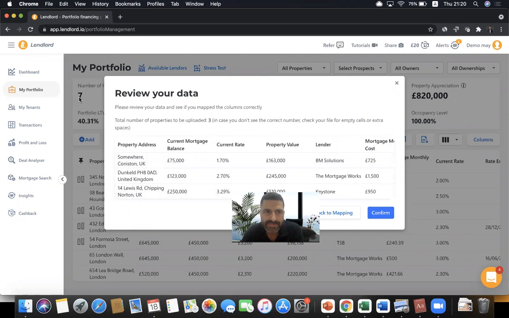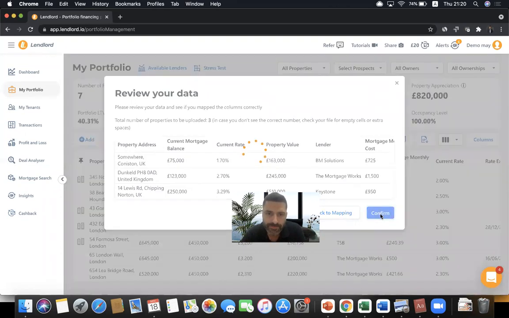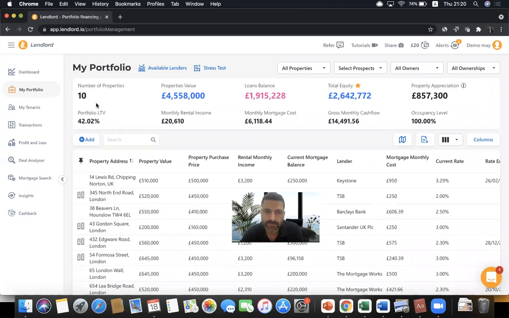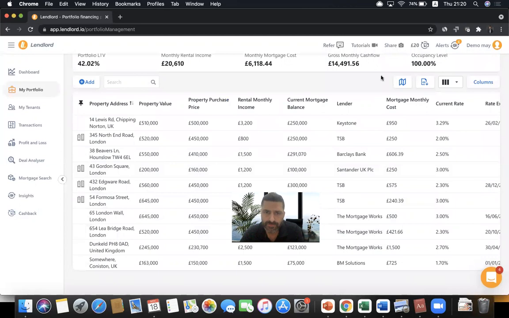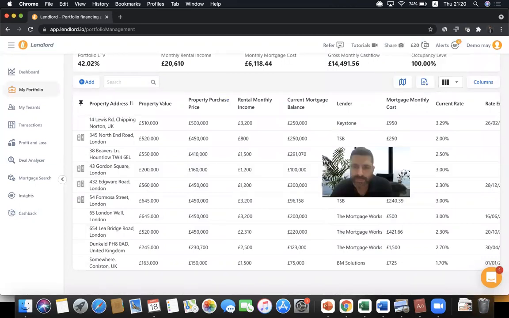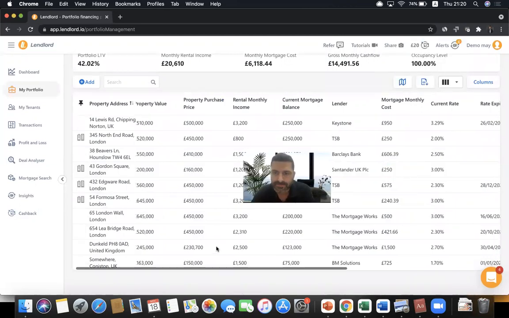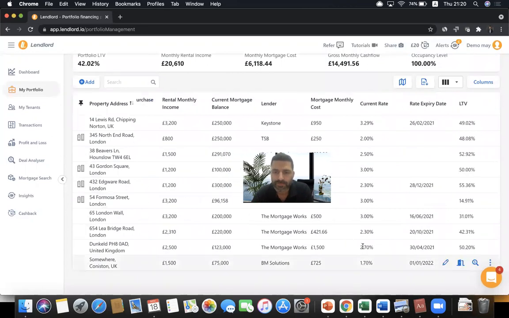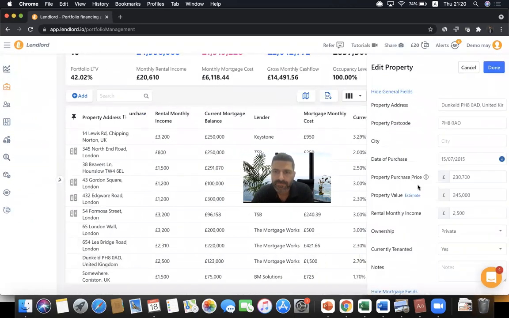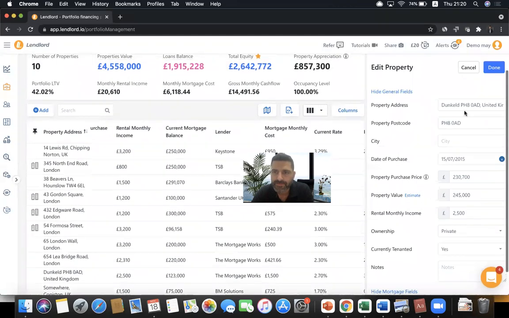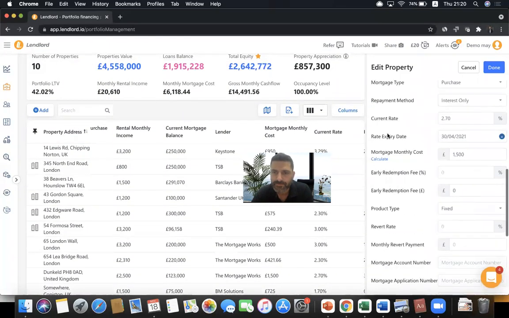So you see that I currently have 7 properties, and I'm going to add 3 more. It's a great way, if you're just starting from scratch, to upload the initial data to the platform and then tweak it after that. So I click confirm, and I will now have 10 properties in my portfolio. And of course, if I want to tweak some of this data, I can just hover over a property row, click edit, and the same right sidebar will open, and I can tweak the data.